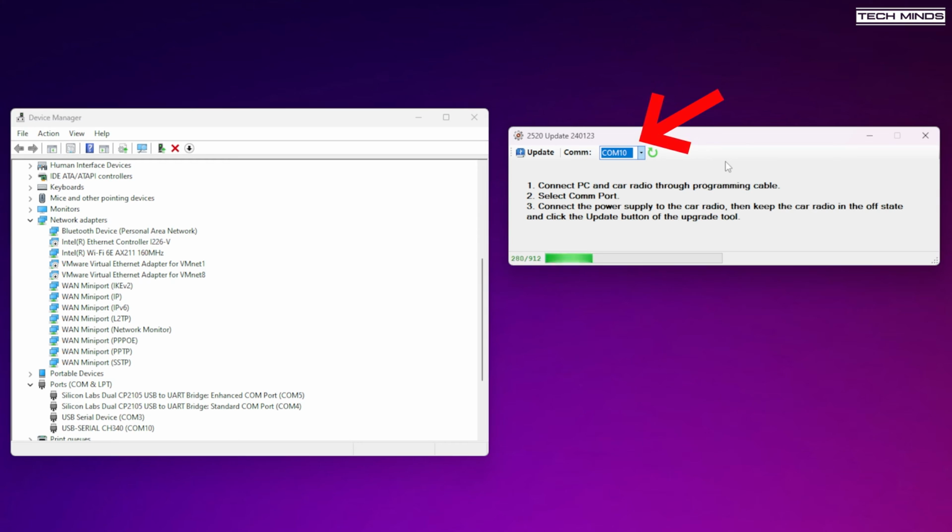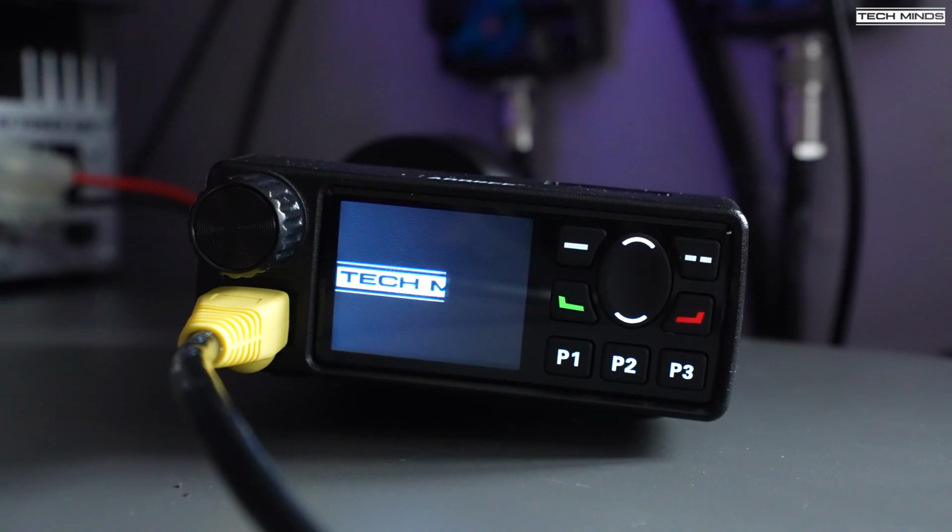Now once running, you will need to select the COM port of your radio's programming cable. You can find this in Device Manager. Then just press the update button with the radio still powered off but the power supply on. The software should then start to show some form of life that the upgrade is taking place.